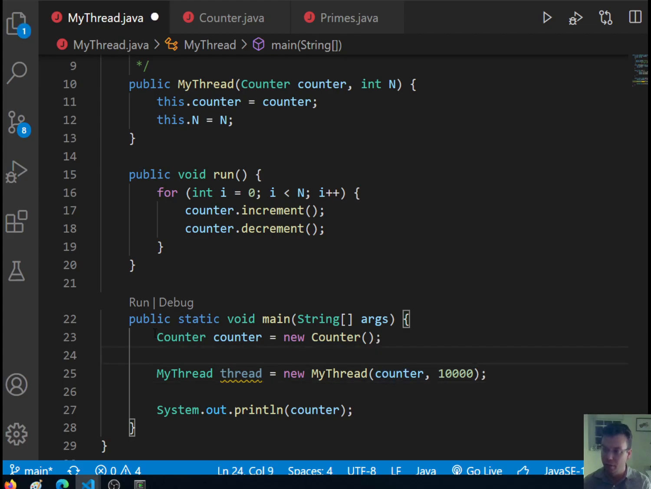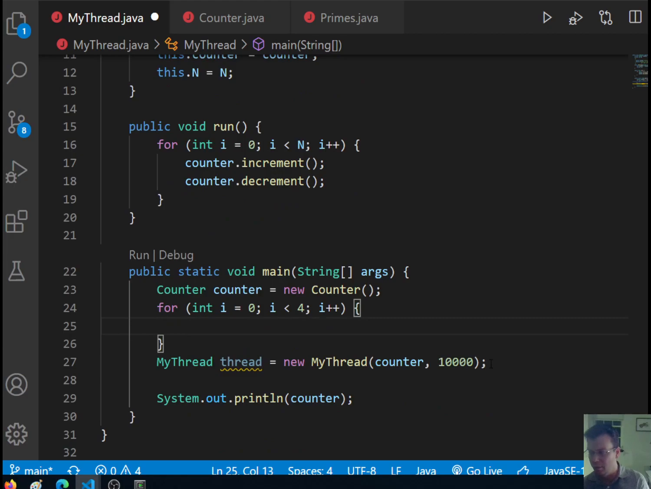So what I'll do is, okay, I've made a counter. Let's say I want to have 4 threads that all do the same thing. They're all going to add 1 and subtract 1 10,000 times.